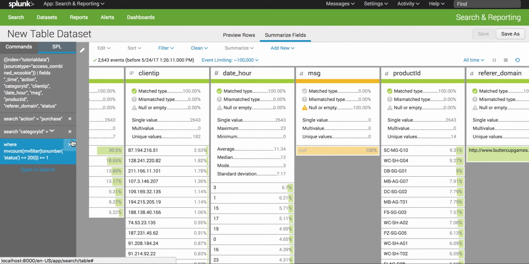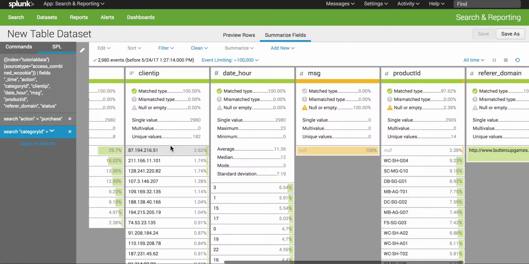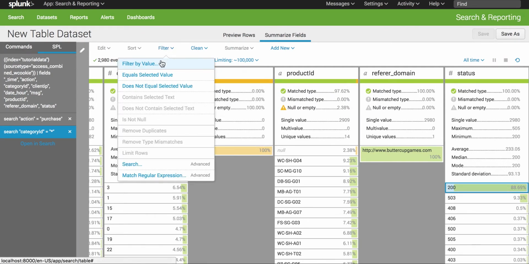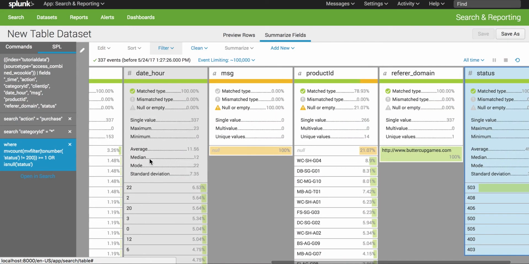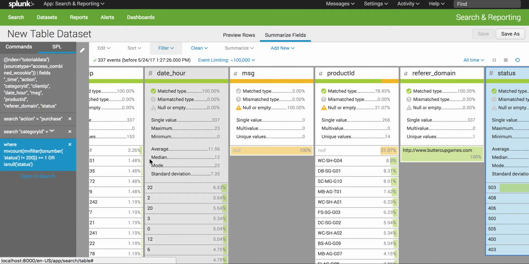Now I don't want to look at anything equal to 200. I want to understand anything not equal to 200. So I can use the filter here, select does not equal selected values. So it gives you an idea of how many transactions happened where the customer purchased the product, but at the end they could not complete it because of some network failure. All this analysis, in the past, you may have needed to run a few SPL commands, but now everything is just mouse clicks and very visually presented to you.